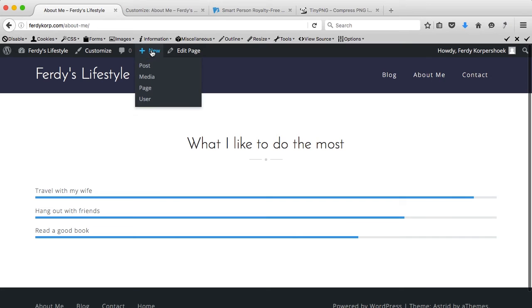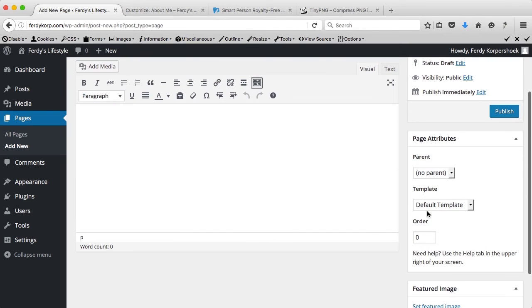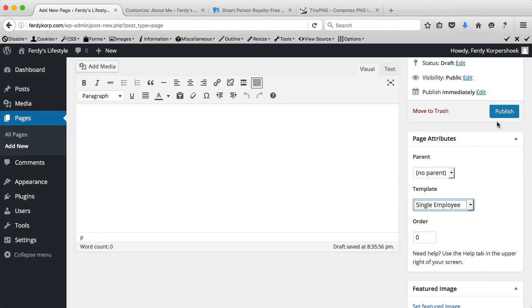What can I do more? I can create a new page, and I call this Ferdy Korpershoek. That's my name. And I change this template to single employee. I publish it.